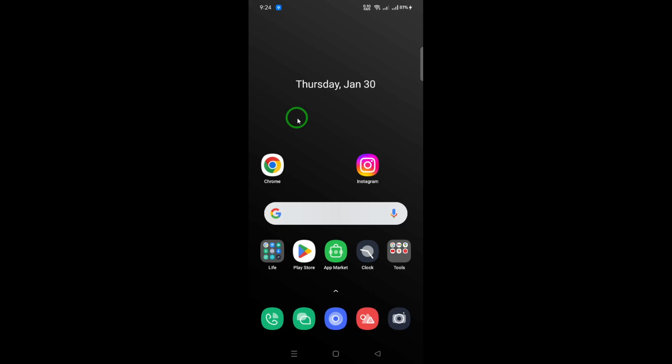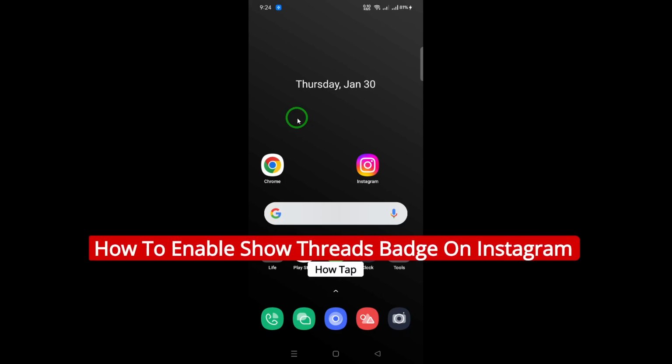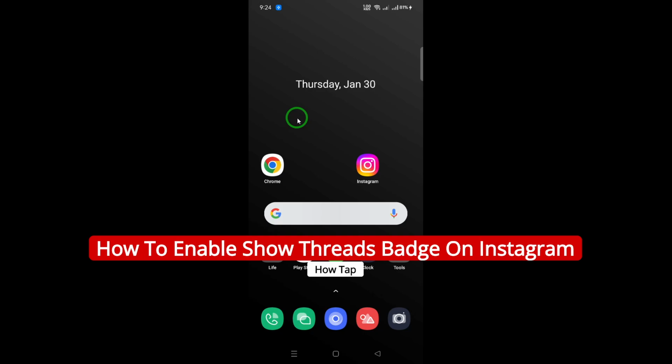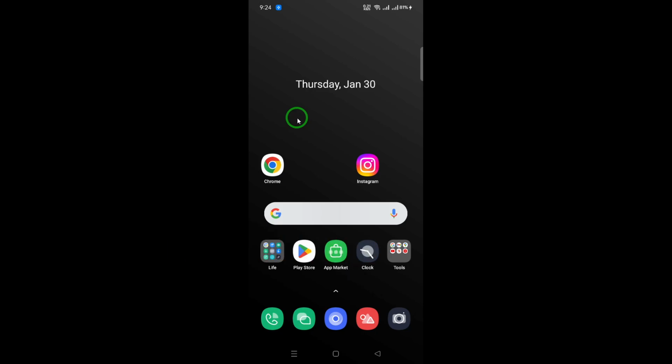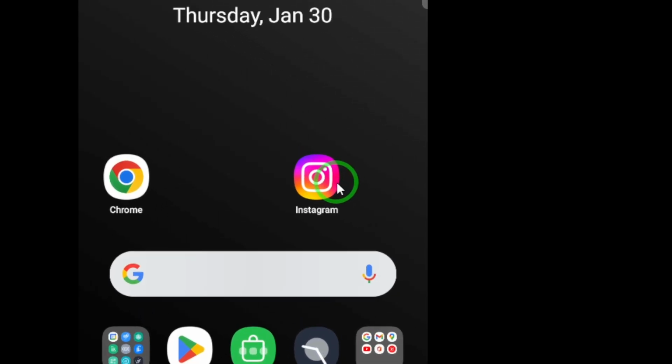Welcome. Today, we're diving into a quick and easy guide on how to enable the Threads badge on your Instagram profile. This feature allows your followers to see that you're active on Threads, Instagram's latest social media platform. Let's get started. First, open the Instagram app on your mobile device.